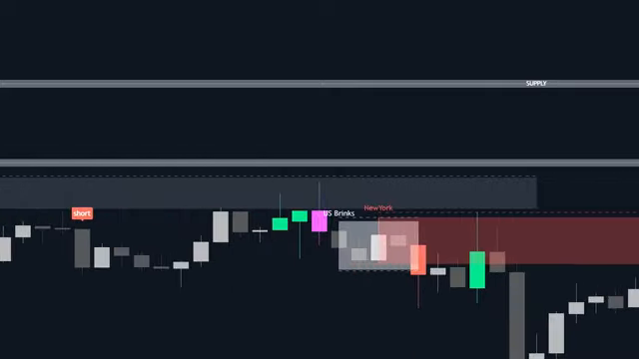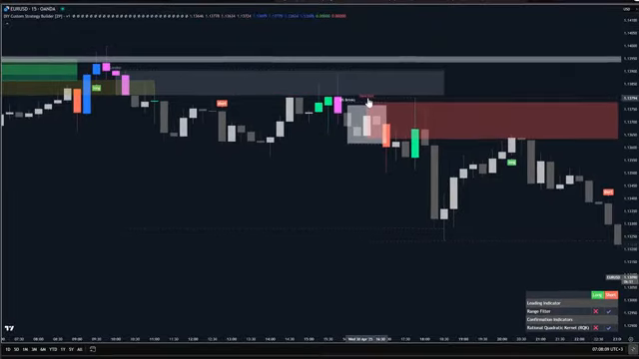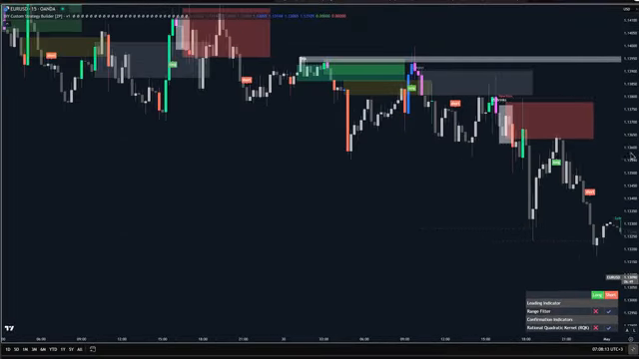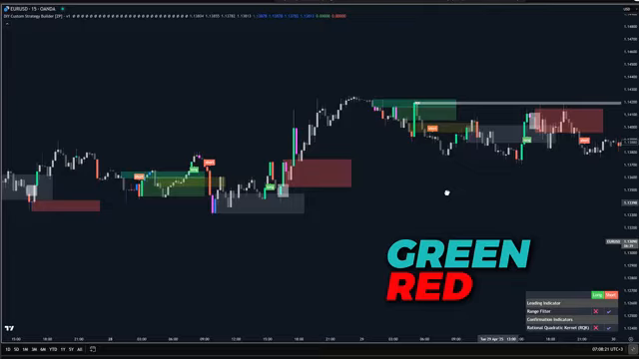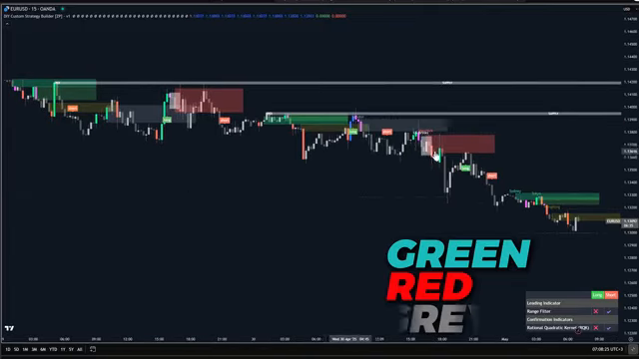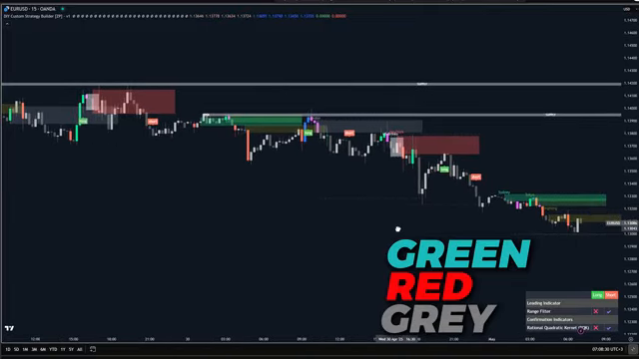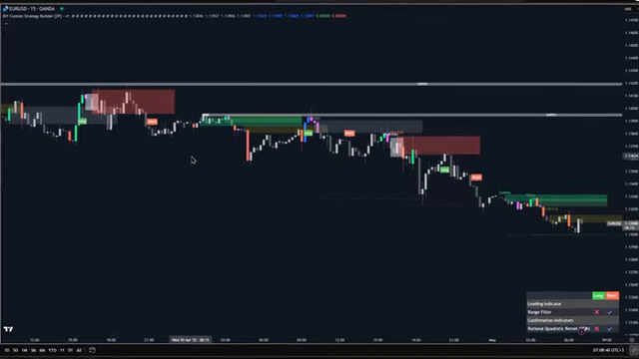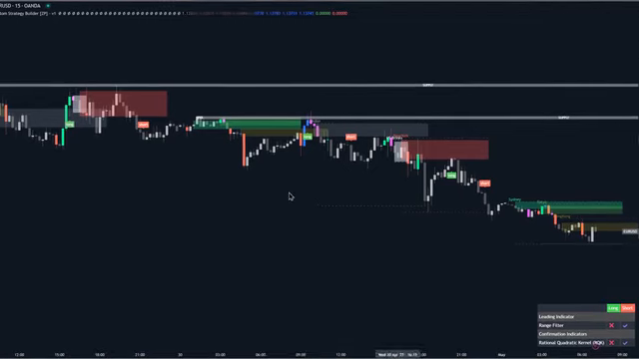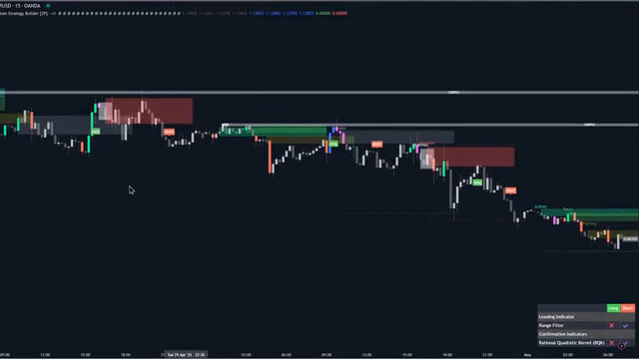A really cool feature is the automatic candle coloring. You'll see green candles when bullish momentum is picking up, red candles when bearish momentum is strong, and gray candles when the market is consolidating or chopping sideways. This is super useful because, naturally, a buy signal appearing on a green candle probably has a better chance than one on a red candle, and vice versa for sell signals.